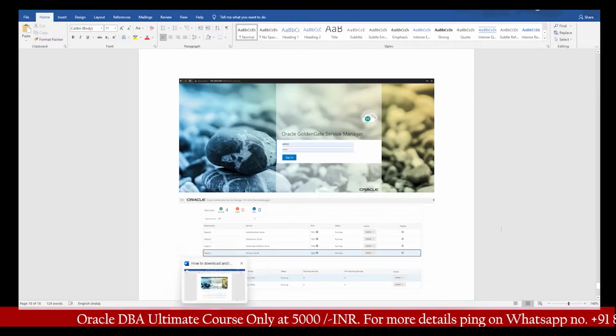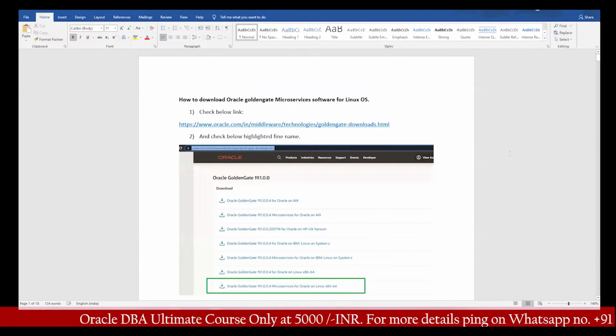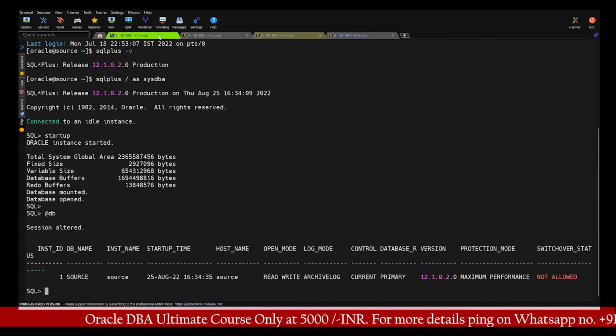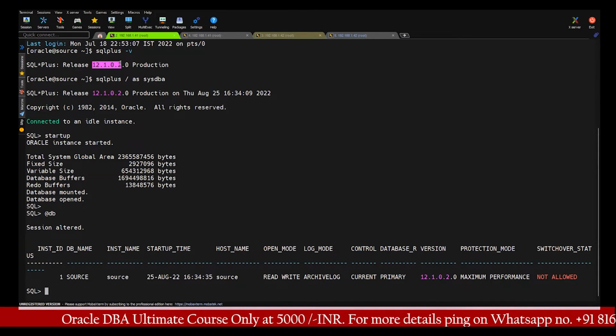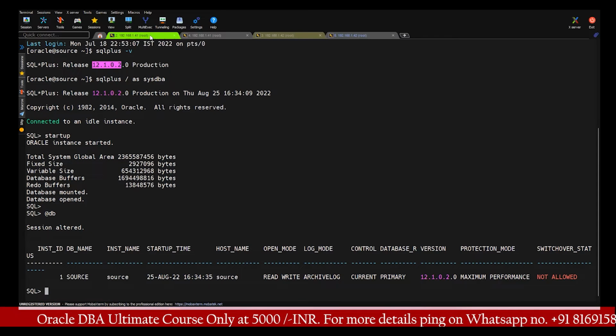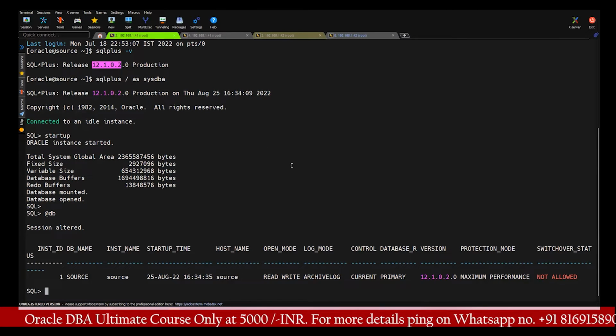I hope we already have the software downloaded. I have one source machine, this 141 server. If you see this green tab over here, this is my source database, which is currently running on 12c. I already have the other database also, 19.12, which is my target database setup. Between these two, I'm going to configure GoldenGate replication, but the replication part will be covered in the next tutorial.